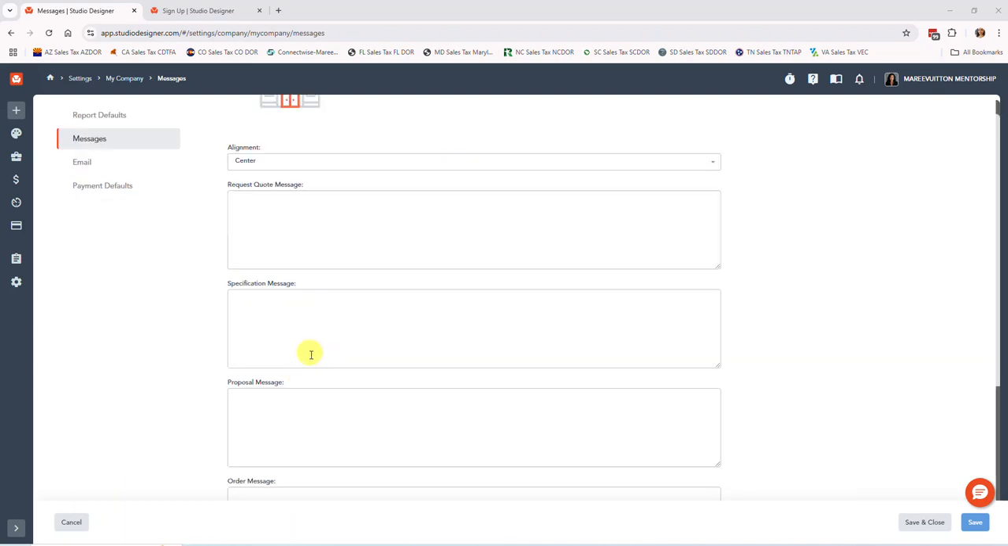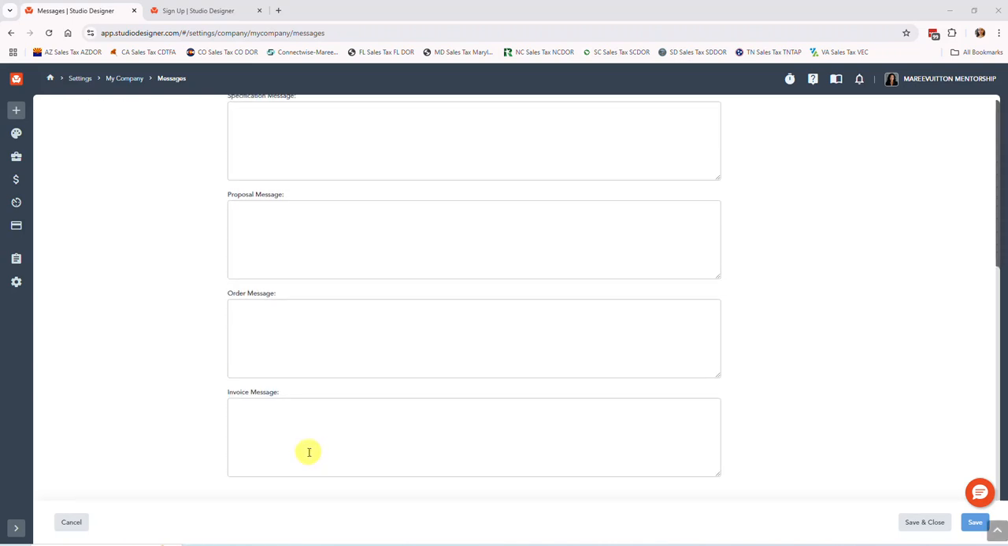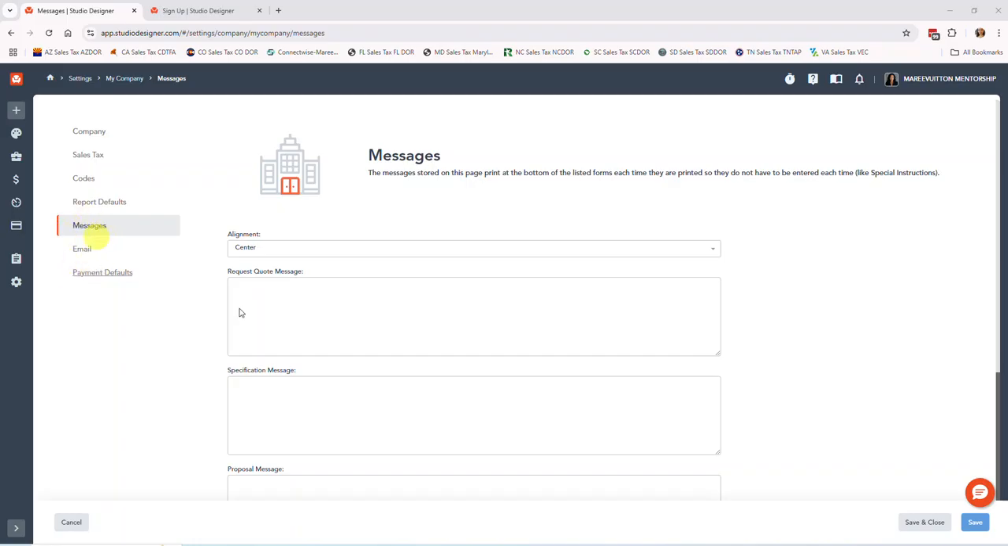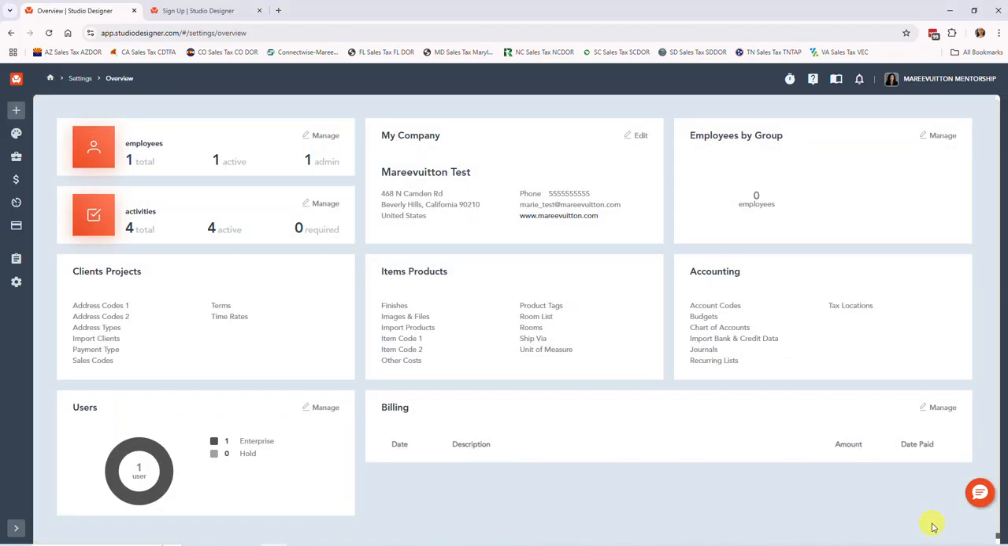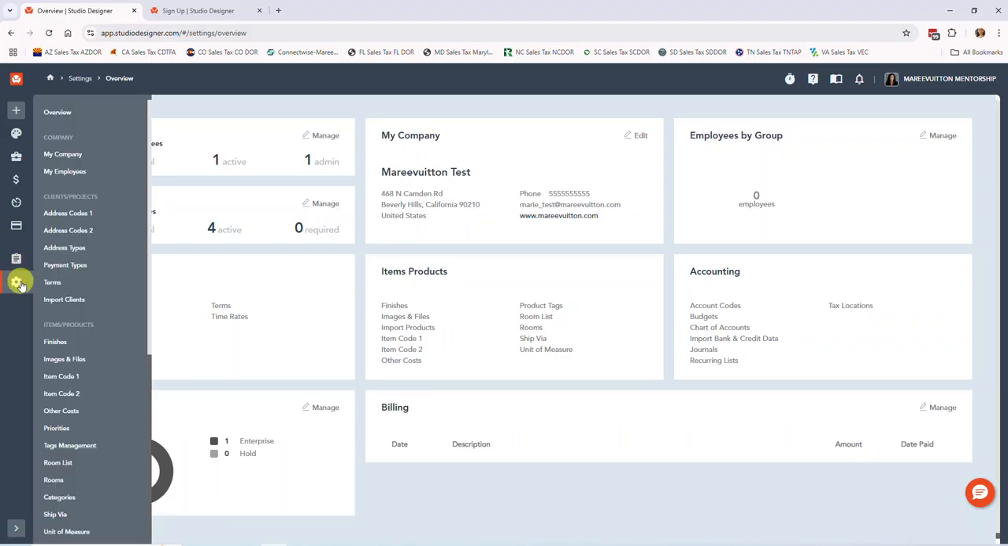Okay, so we aren't going to do these just yet because these are something we're going to cover a little bit later. We're just trying to get everything set up in its most basic form. Okay, so what is next? Okay, I will have you go into your chart of accounts.